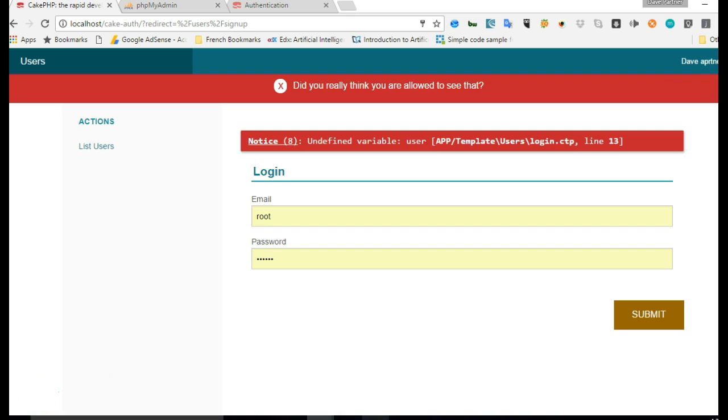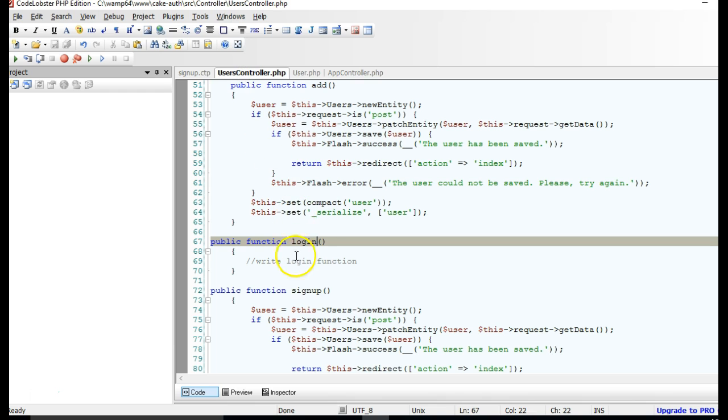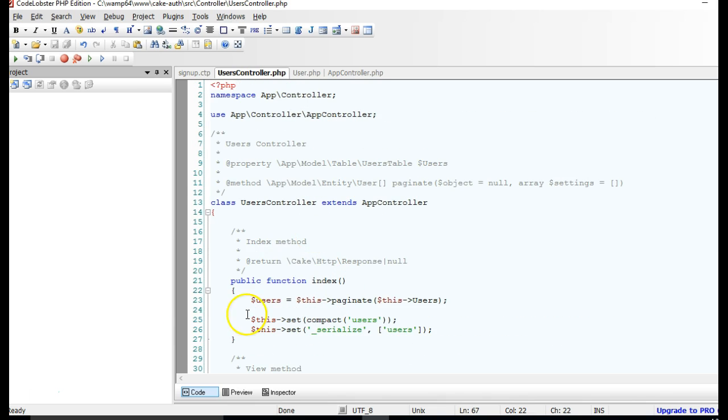So in CakePHP, when you want to allow, you can allow entire controllers, or you can allow only certain methods. For instance, we can allow all the methods in this controller, or we can allow only certain methods. Okay, so let's see how we can do that.